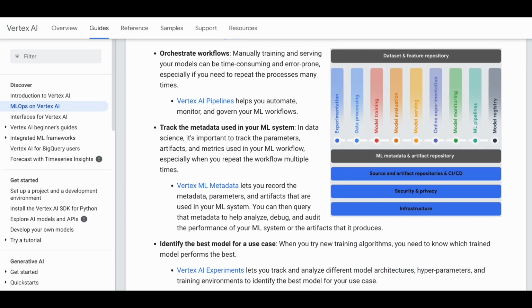When it comes to orchestrating workflows, manually training and serving your models can be time-consuming and error-prone, especially if you need to repeat the processes many times. That's where the pipelines functionality in Vertex AI helps you automate, monitor, and govern your machine learning workflows.